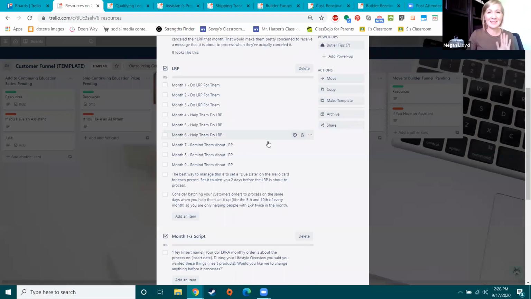And what she does is amazing. In months 1 through 3, she does their LRP for them. In the lifestyle overview, there's the spot to include their wish list for 3 months, which is basically setting up their LRP for 3 months. They've already said what they want to order, so you go to that sheet, see what they've decided for those months, and go into their account and say, hey, I'm just logging into your account and adding these things you said you wanted for this month. Do you want any changes? Is there anything you want me to add or remove before it processes on this date? Okay, awesome, it's good to go. You should see your order soon. And that's what she does for 3 months.